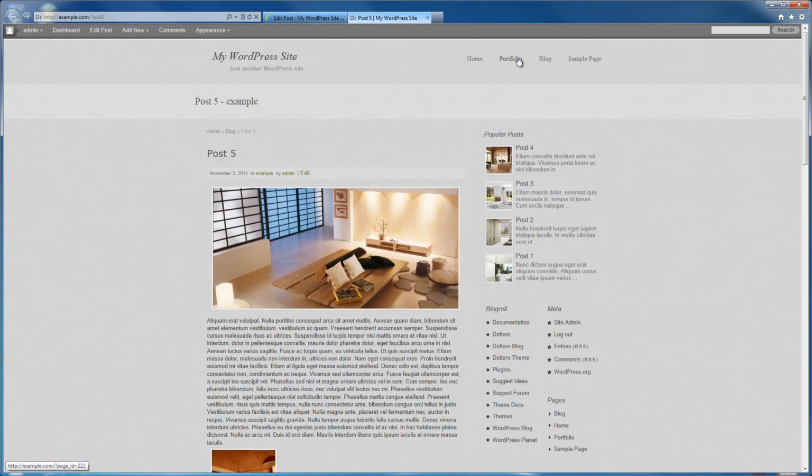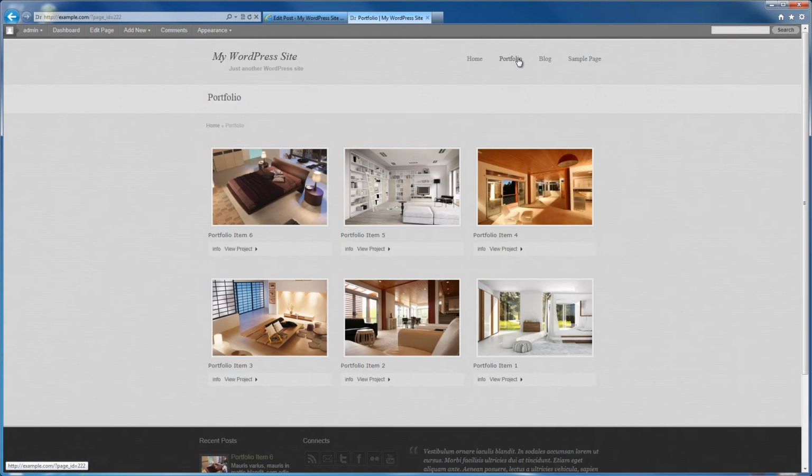I'll show it now. Earlier I created 6 portfolio posts, or as they are called in the Dottoro theme, portfolio items, and a portfolio page. This is my portfolio page that displays the 6 portfolio items. Each portfolio item has a gallery, but for simplicity each of them contains only one image.